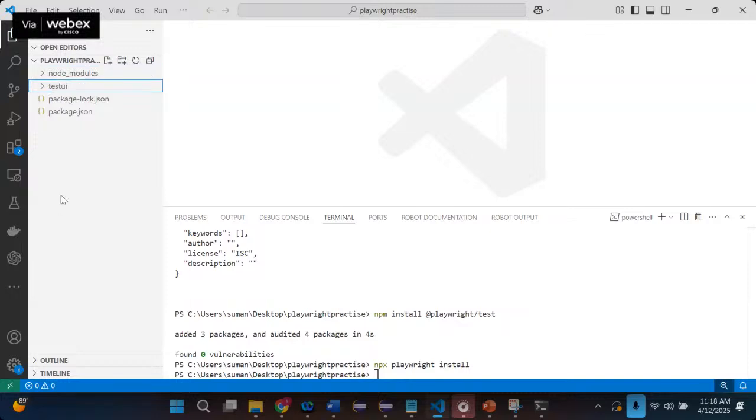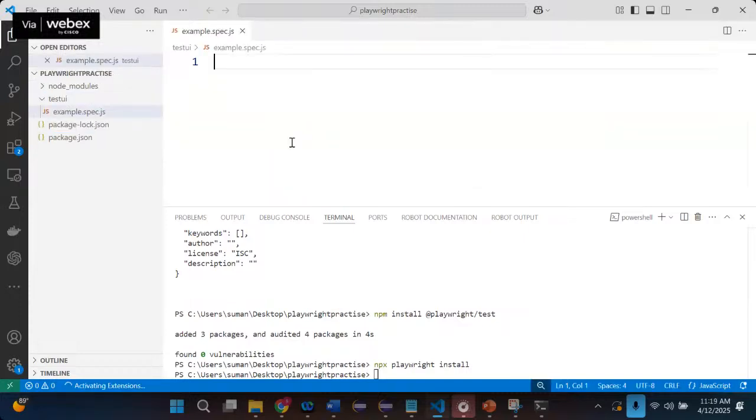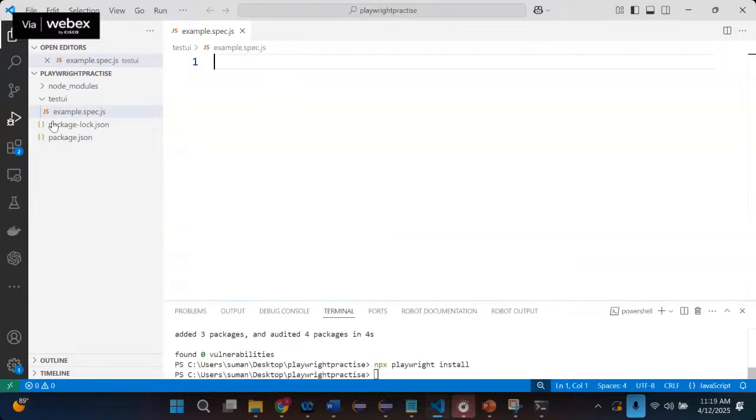Now, if I need to write any Playwright test, I need to create a file. Let us say I want to create a file with the name example.spec.js. Whenever you are going to write any test case, you need to create that file. You can give any file name, but you need to write spec.js. This is how you create a file inside the folder. This file represents a test case.